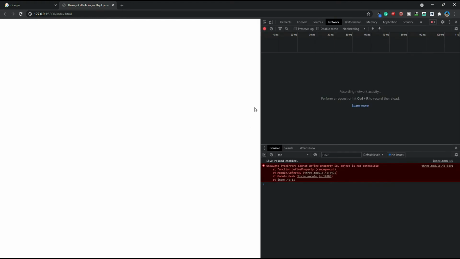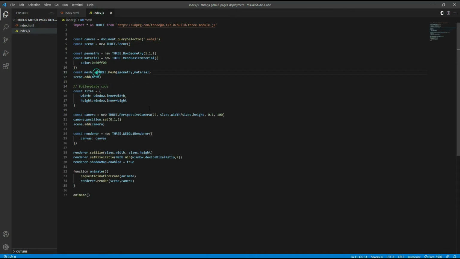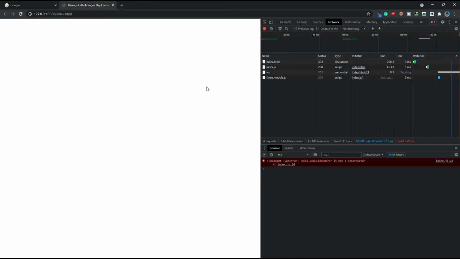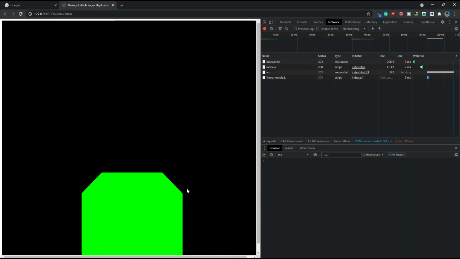Okay, as you can see, there's nothing showing over here. So let's press Control Shift I and go into the inspect window. There's some problem with index.js in the 11th line. Oh yeah, this should be new. Okay, most probably this is it. It's not a constructor. Is it GL, WebGL? Oh yeah, WebGL. Alright. Okay, great.